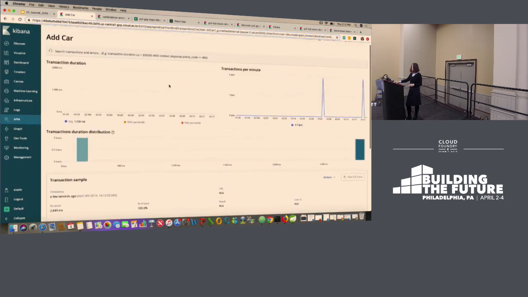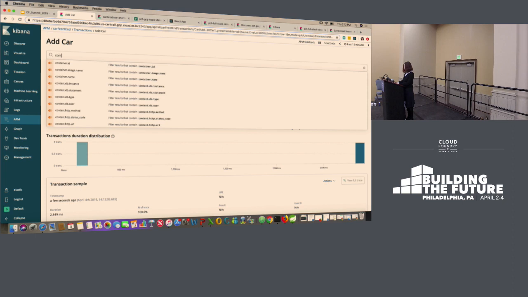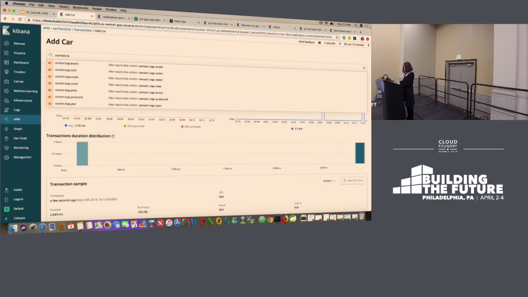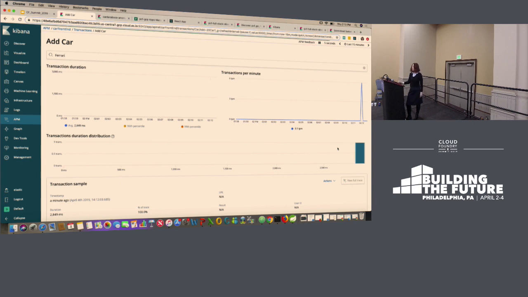Now I can also search for this tag in the search bar. Brand. And I found this transaction. As a matter of fact, this is Elasticsearch, so I can do full text searches, say Ferrari. And I found this transaction as well. So that was all good.